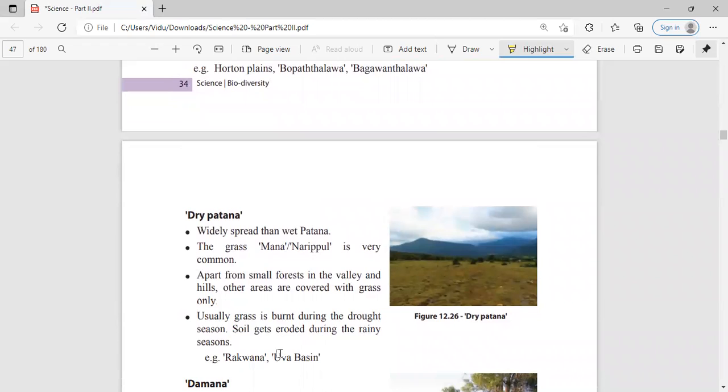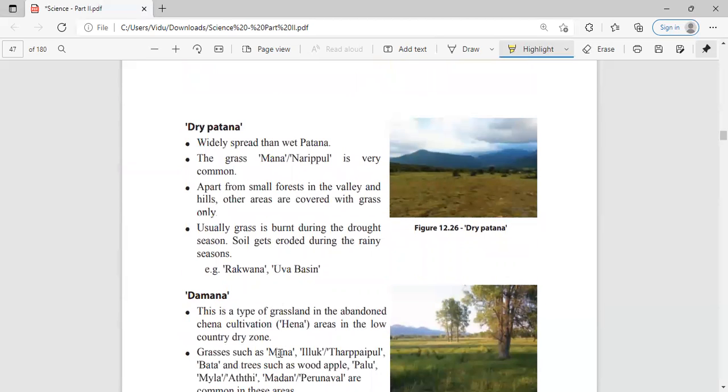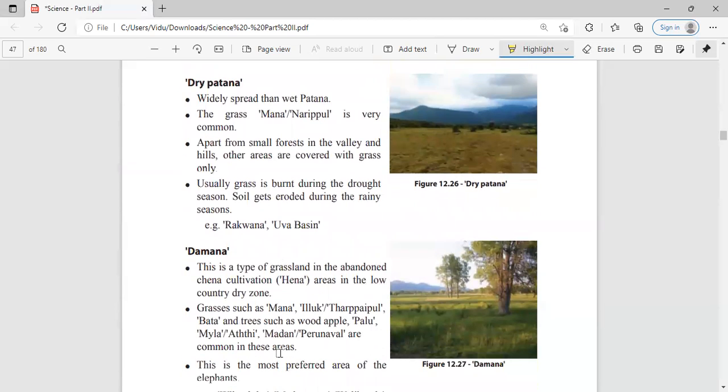Dry patana, more widely spread than wet patana. The mana grass is very common. Apart from small forests in the valleys and hills, other areas are covered with grass only. Usually grass is burnt during the drought season. Soil gets eroded during the rainy season. Examples: Rakwana, Uva Basin.